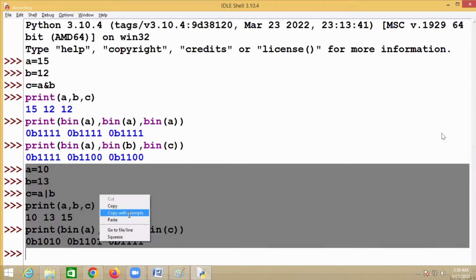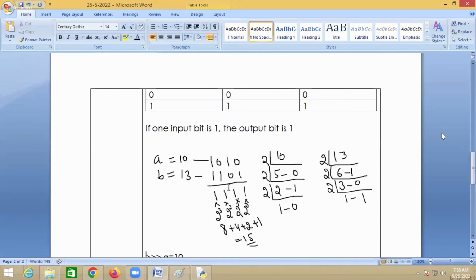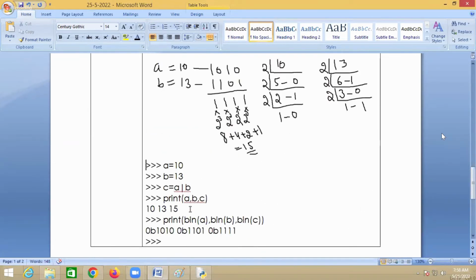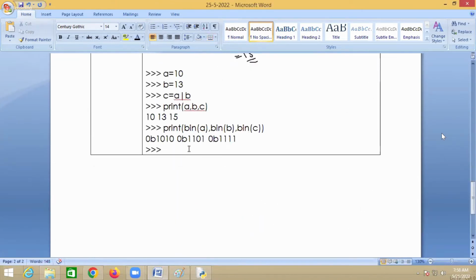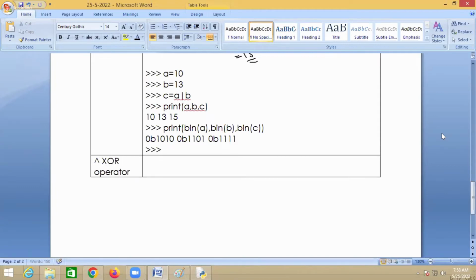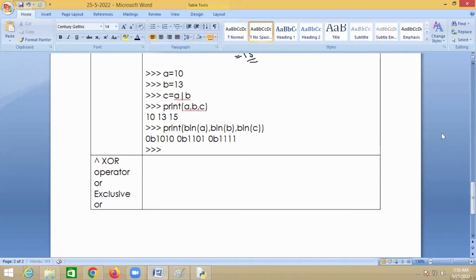But I'm saying now, this is useful when you're working with embedded applications. Otherwise, you don't use these bitwise AND and OR operators. So there is one more operator called the XOR operator, or exclusive OR. This is called the exclusive OR operator.